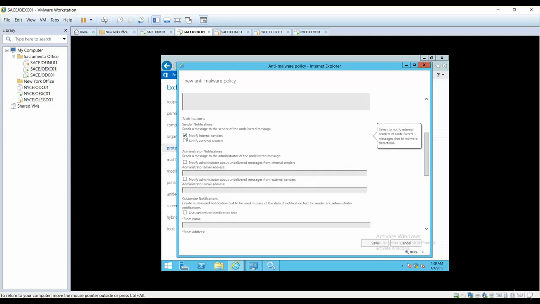Should we notify the internal sender or the external sender? It is not always a good idea to notify the external sender, because the external sender is most of the time a bad guy. Notifying the internal sender is the best option, but it still depends on your policies and your company rules. You can just select in here. You can also notify the administrator about this message from an internal sender, not from external.